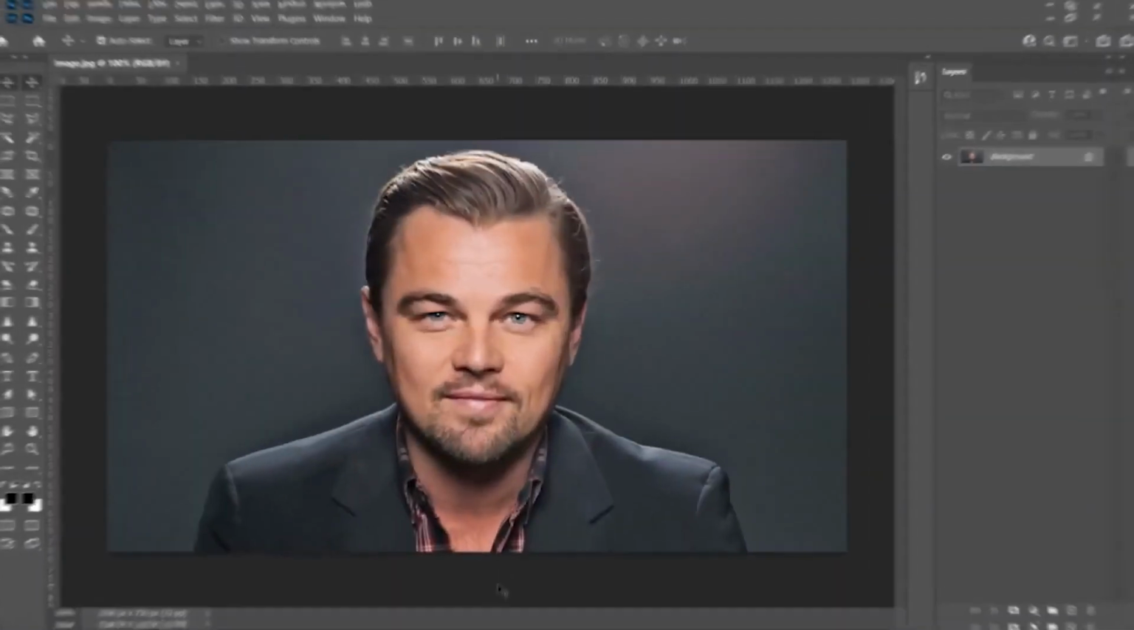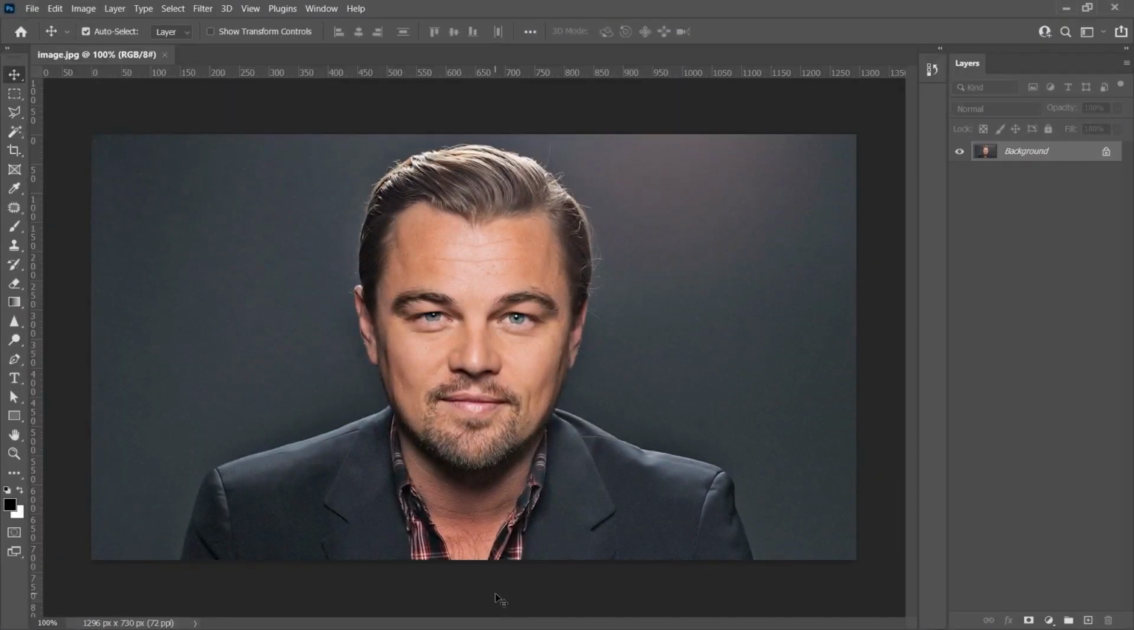In this video, I'll try to show how the neural filter is used and how facial expressions are changed. There is just one thing we should be careful about. In order to use these features, Photoshop version 22 must be installed.